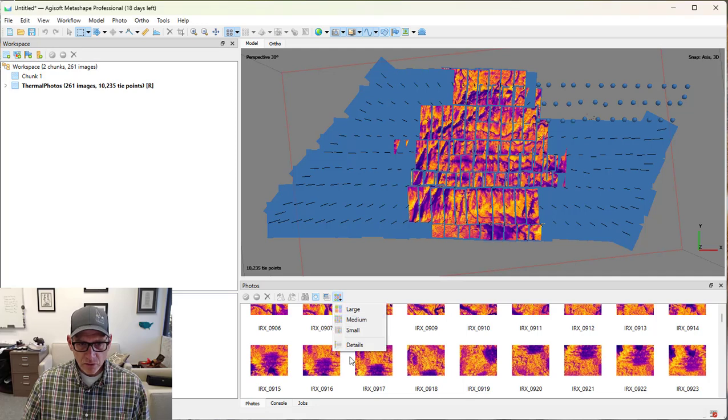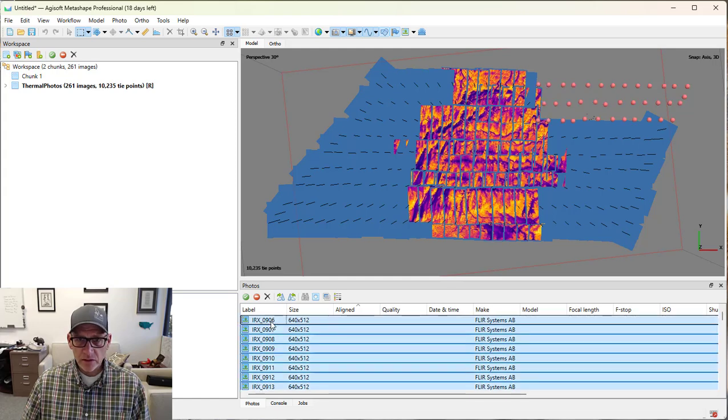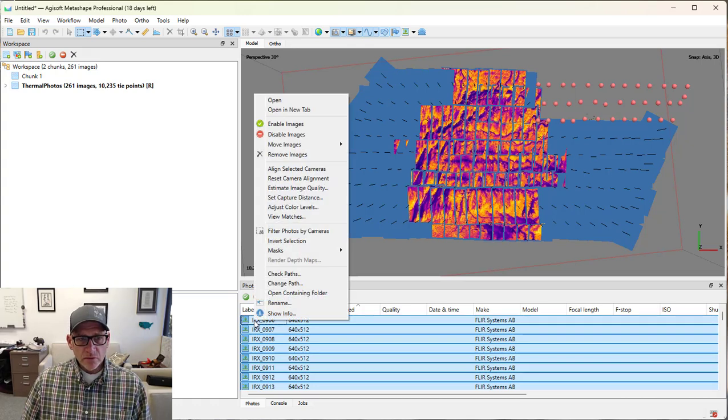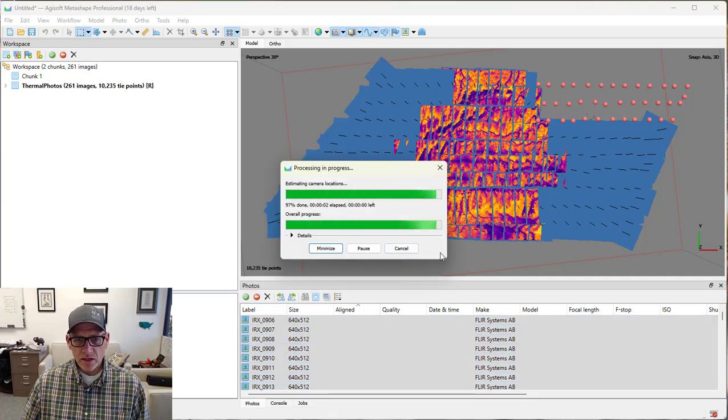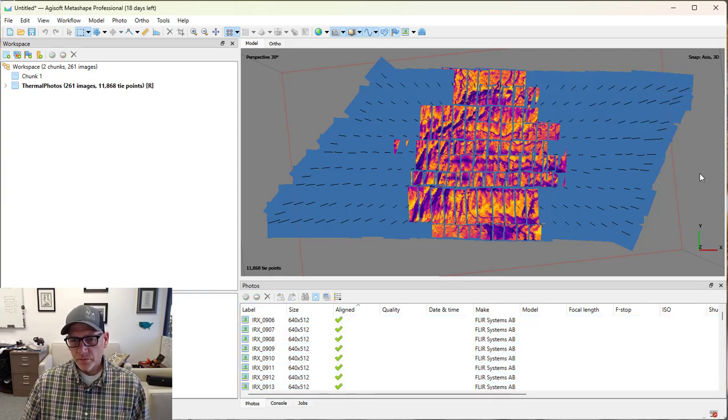So I can come over to the details, and I've sorted this by which photos are aligned and which ones aren't. Photos that are aligned have a check mark, and then I can just select all the ones that didn't align here. We can see them selected on the map as the dots. Then I can just right click down here in the photo tray and choose align selected cameras, and generally, there you go, this does a pretty good job of picking up the extra photos that we didn't align.